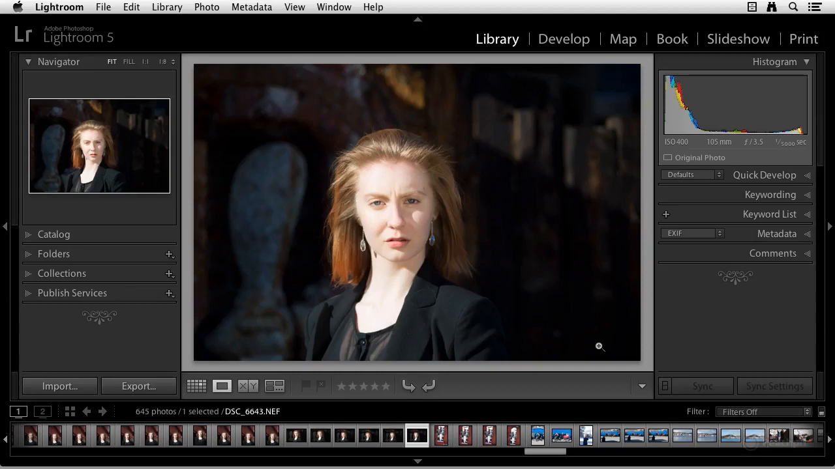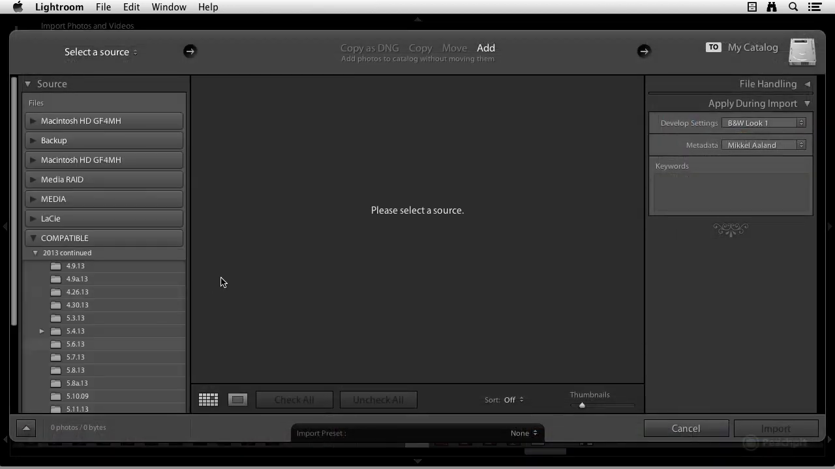You can add a preset develop setting and metadata to images on import, and in this video you'll see how. So I'm in the library module in Lightroom. I'm going to select import. I get the import dialog window.